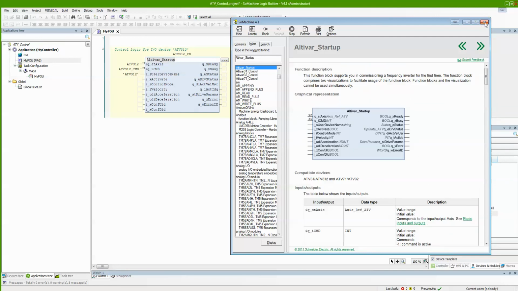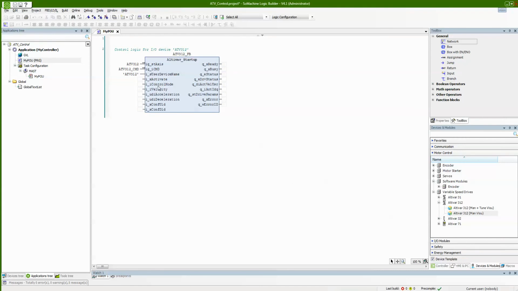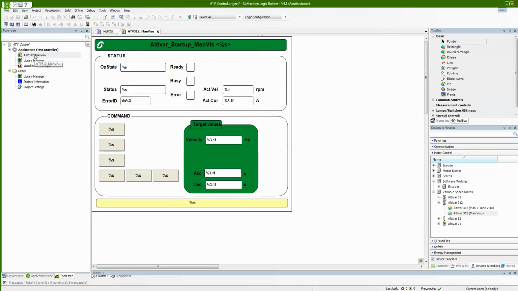Okay, let's close that. As mentioned before, I can use my control mode input to use either visualization or application to control the device. So let's check out the visualization. In the tools tree, you can see the device template added a visualization to make the control graphical and very easy to understand. I have my status as feedback and a command as input. So that's it. All I need to do is drag and drop a device template onto my CANopen.